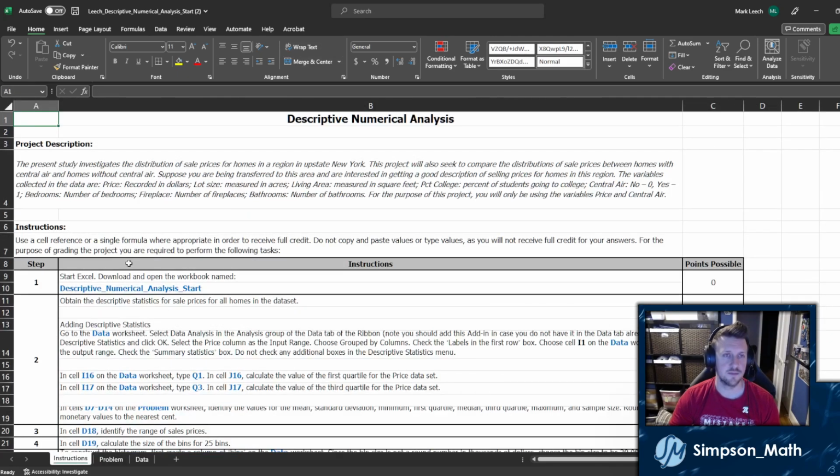Okay, so this study investigates the distribution of sale prices for homes in a region in upstate New York. This project will also seek to compare the distributions of sale prices between homes with central air and homes without central air. Suppose you're being transferred to this area and are interested in getting a good description of selling prices for homes in this region.